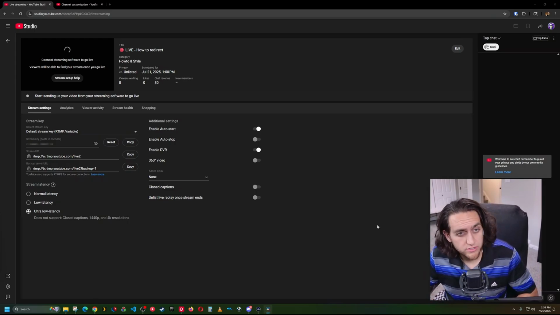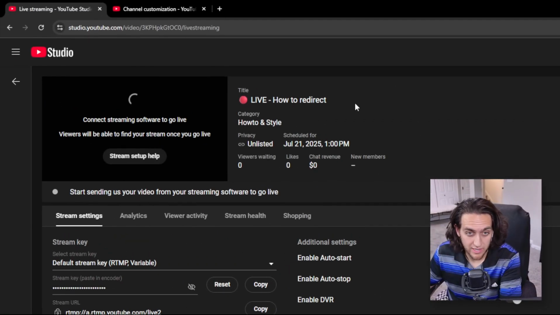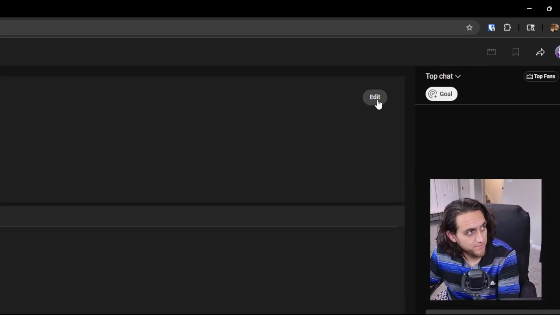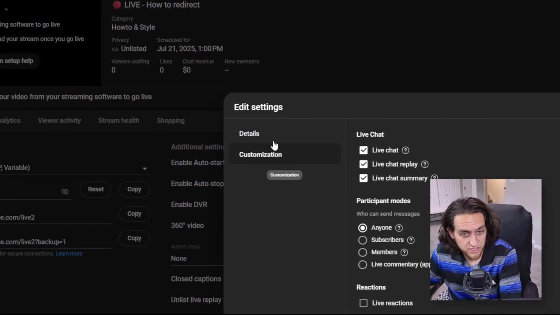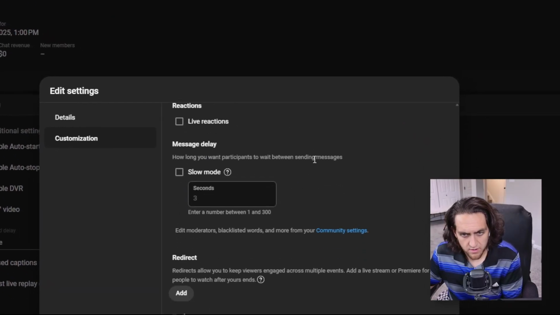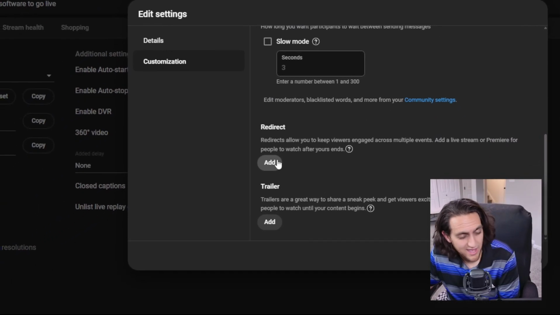What you want to do is go into your YouTube live stream dashboard. Make sure that you're on this page. When you go in there, you go over to the edit button. Then click on customization in the edit settings. From there, you want to scroll down, find the redirect section, and then click add.